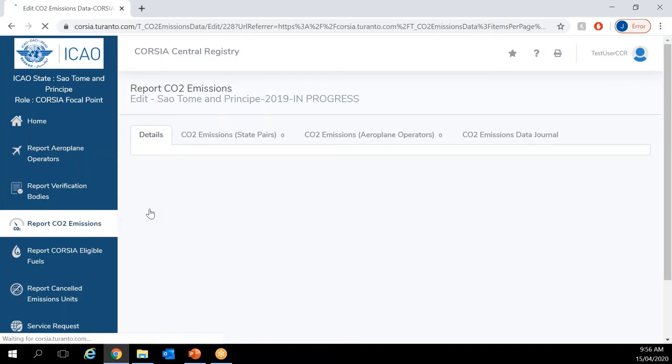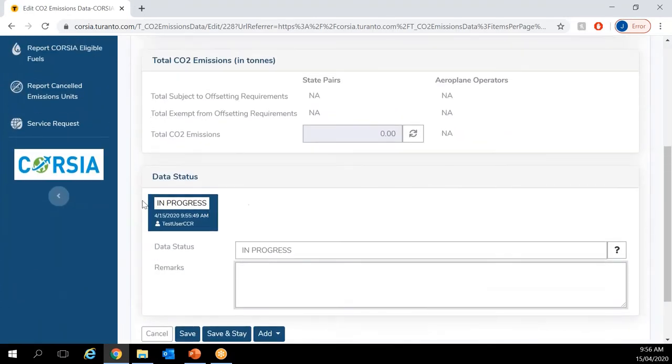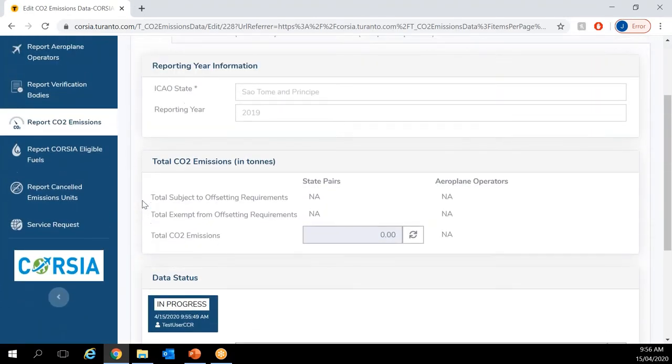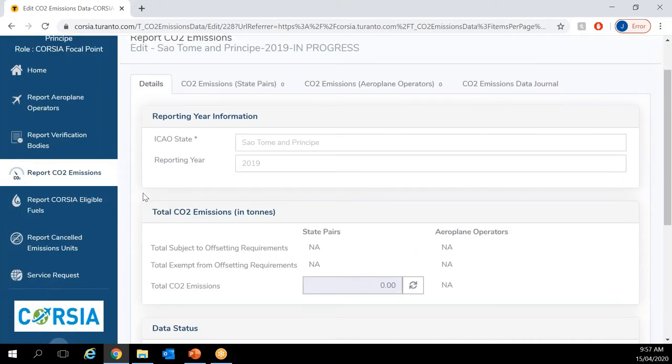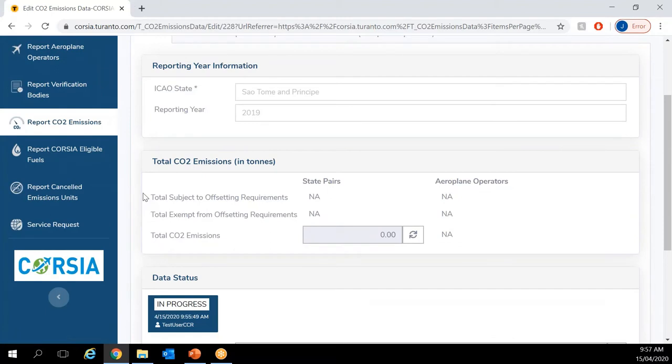And then you will access the year record, which is for now empty. So you see in the details tab, you have again the reporting year information, so the ICAO state and the reporting year 2019, and then total CO2 emissions in tons. Because for 2019 emissions there are no offsetting requirements, the first two rows, total subject to offsetting requirement and total exempt from offsetting requirement, are set as not applicable because they're not applicable for 2019.